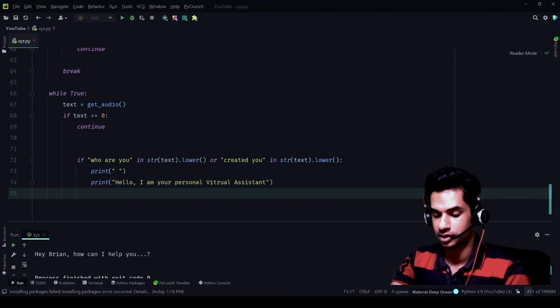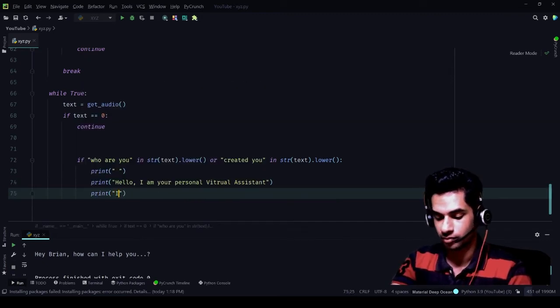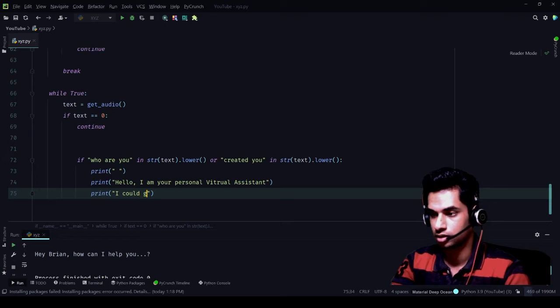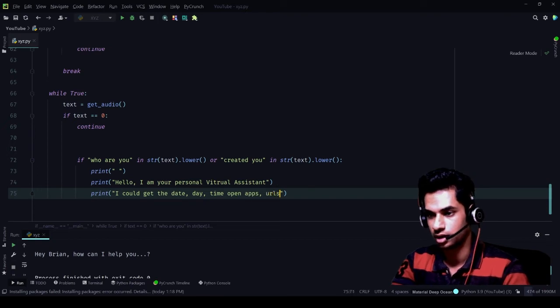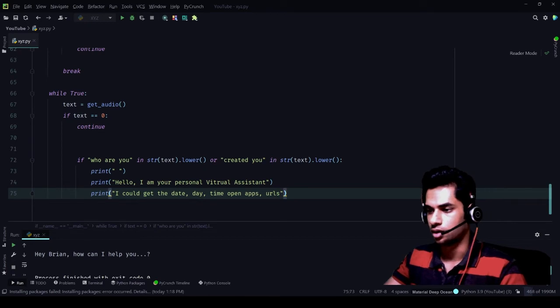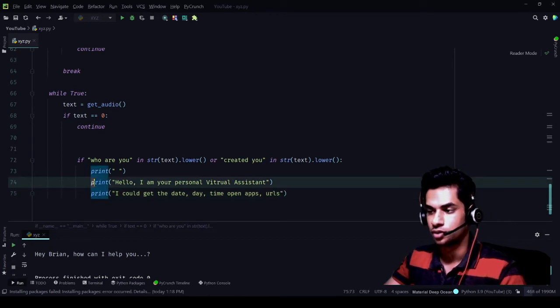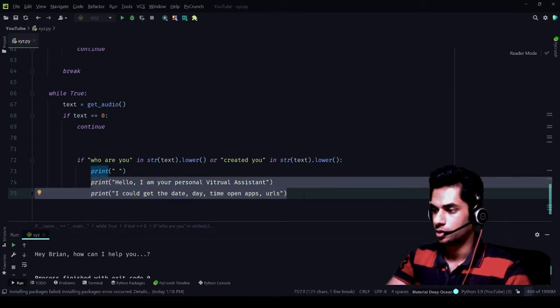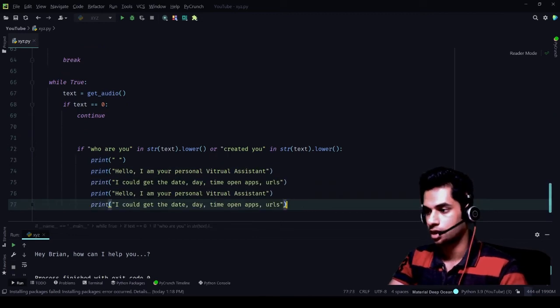Then you can also print, I could get the date, day, time, open apps, URLs, and all that, right? Now we just don't want it to print this, but we also want it to speak this, right? Because it's always cooler.